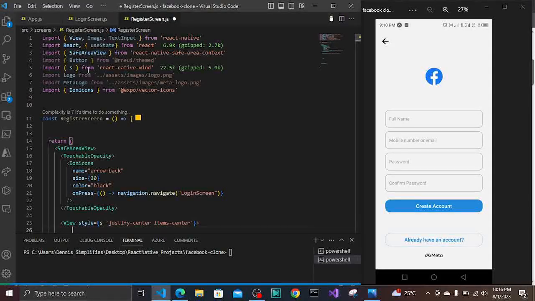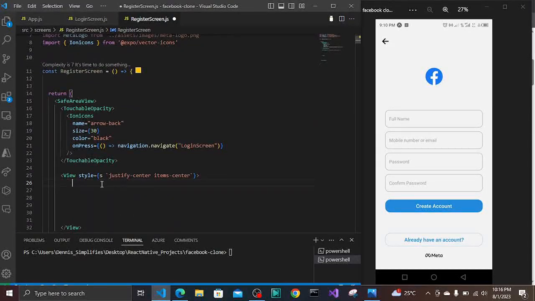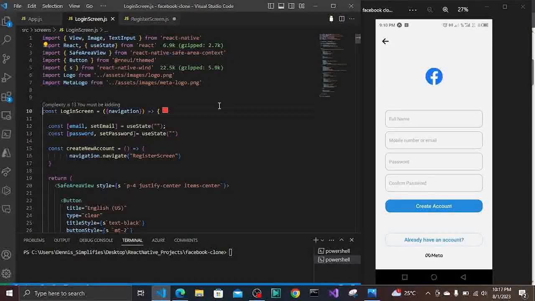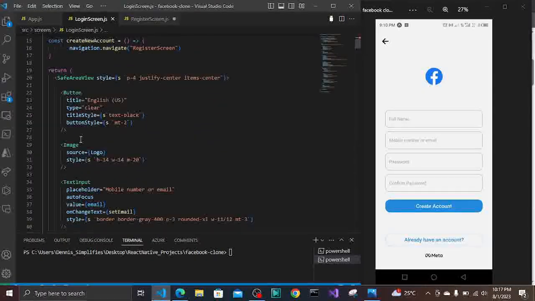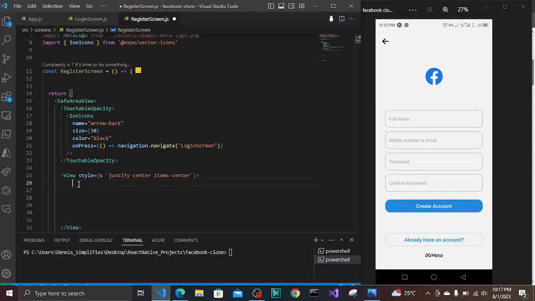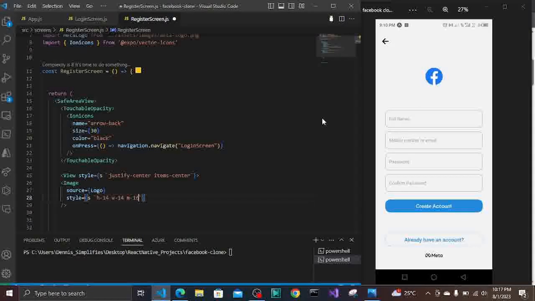Alright, so here the first thing is the Facebook logo, right? And remember that we have already used this Facebook logo before from the login screen, so we can actually go there and then copy this Facebook logo from here. So we can copy it here, then bring it to our register screen. Alright, so we can change the margin from 20 to 16. As you can see, here it's not that big, just like it was in the previous one. All right, so we have our image there.